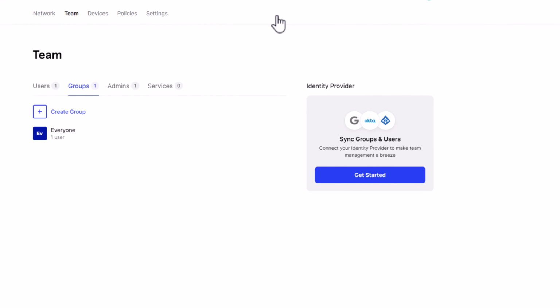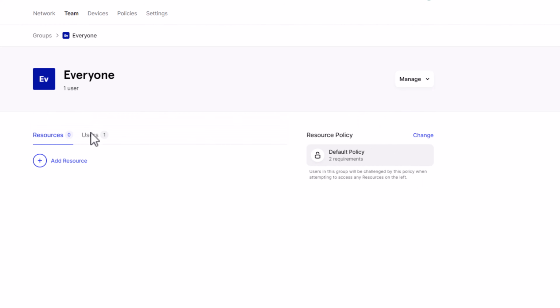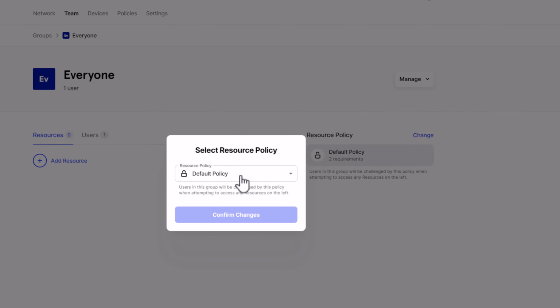Under the team menu and configuration of the groups, we can actually tie a policy with the group. So if I look at groups underneath the team menu and I go to groups and I click everyone, for instance, we can see that the resource policy is set to the default policy. However, I can change that if I have an additional or a custom policy created for my organization. I can then set policies based on the user group a user is a member of. Really powerful when we're thinking about zero trust network access.